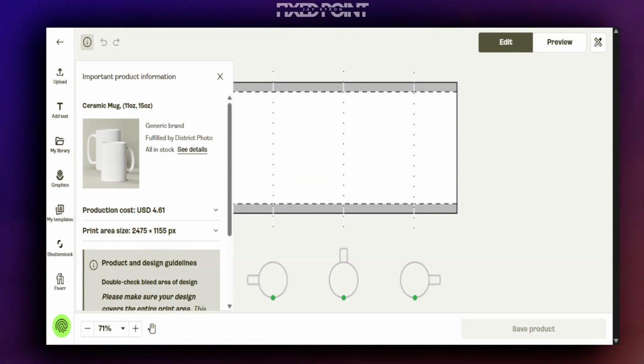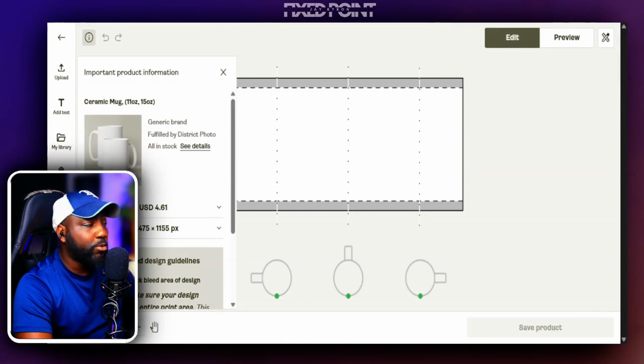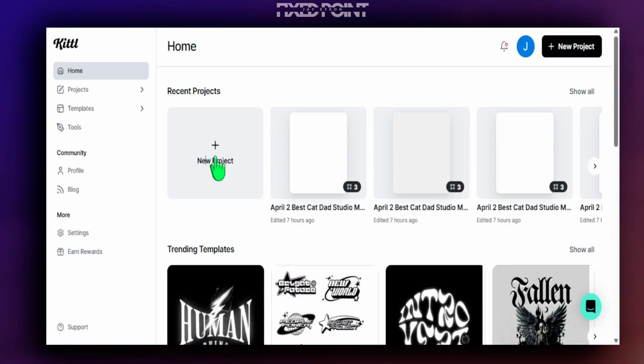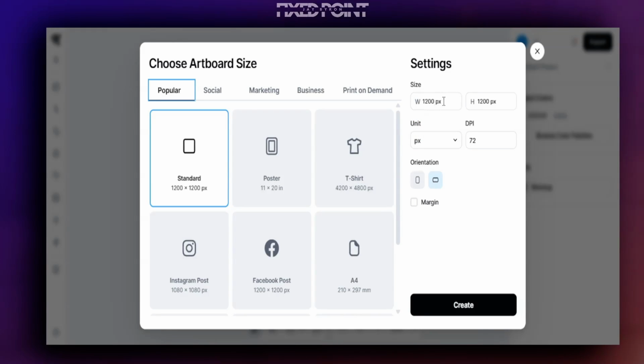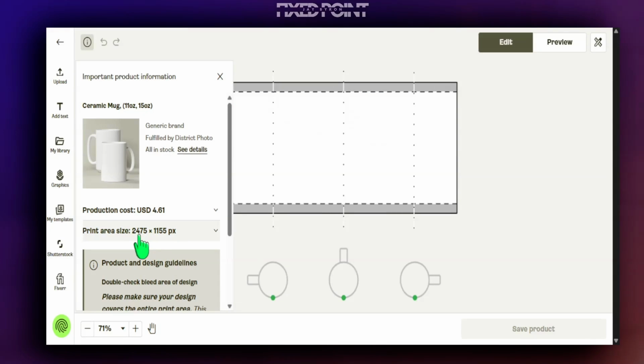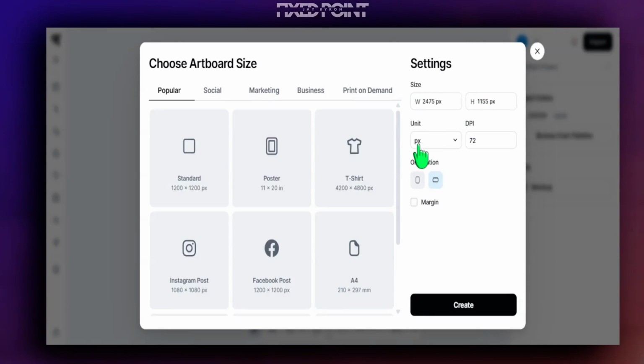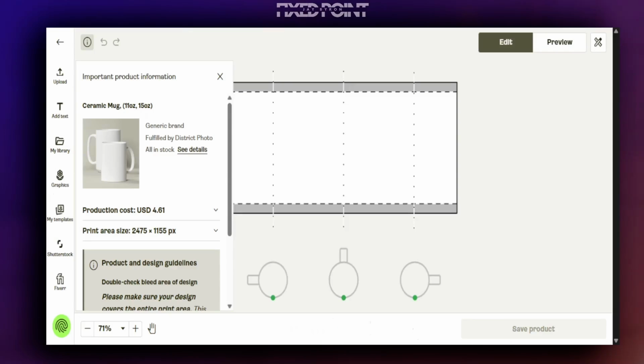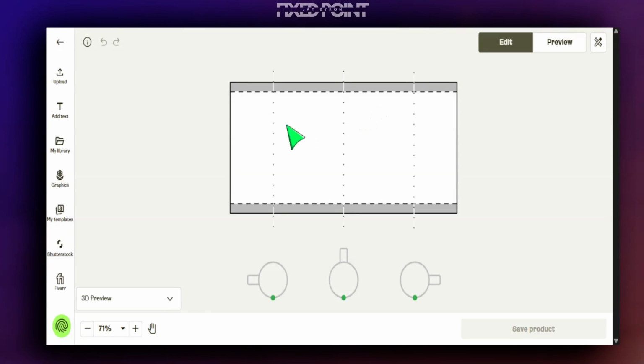This is going to be important because we definitely want to plug in these numbers when we head over to Kittle to make sure that this is the proper space that we're designing for. So we'll head back over into Kittle, we'll start a new project, and we want to select a custom size here, exactly the size we found over in Printify, which is 2475 by 1155 pixel. Now that we put in our numbers here, just make sure it's set to pixel and we can get started with our design. And as you can see, this canvas matches up perfectly with what we have over here with Printify.